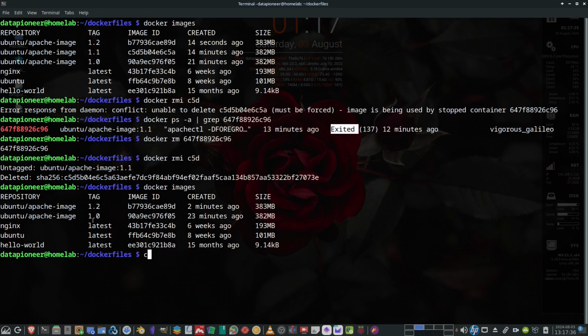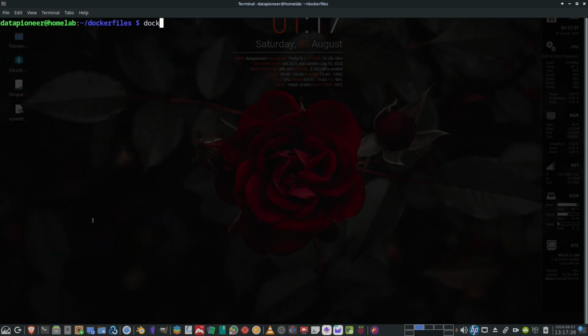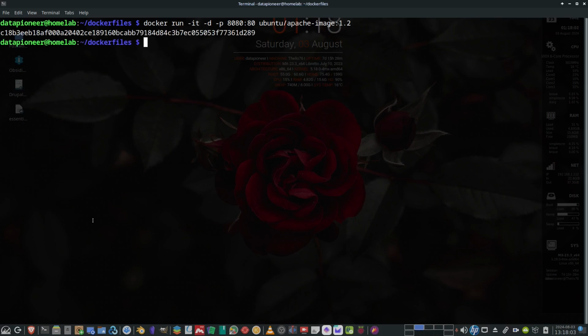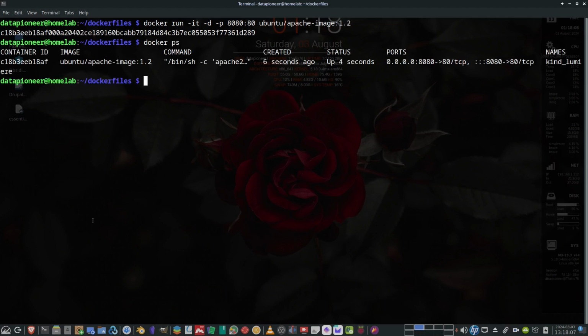Okay, so let's rerun the command with our new image: docker run -it -d -p 8080 to port 80 ubuntu/apache-image 1.2. Now that we have committed, let's rerun that. So it reran successfully. Let's run docker ps, and we can see that it is running.